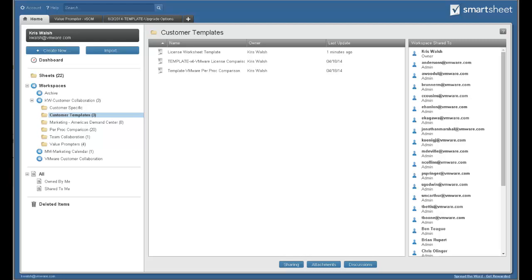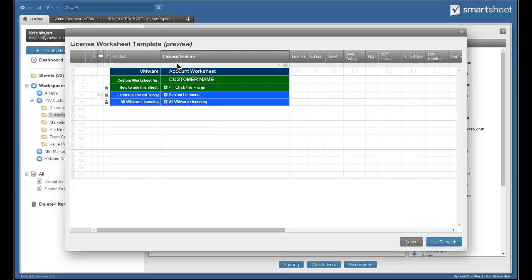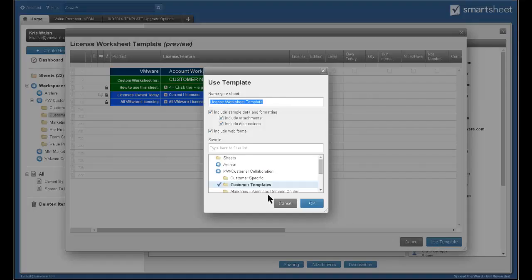Hello, I'm here today to talk to you about the license worksheet template I've put together. It's available through Smartsheet. If you are not familiar with Smartsheet, it is a very valuable learning tool and collaboration tool. Here I am opening up the license worksheet template, and I'm going to use this template.